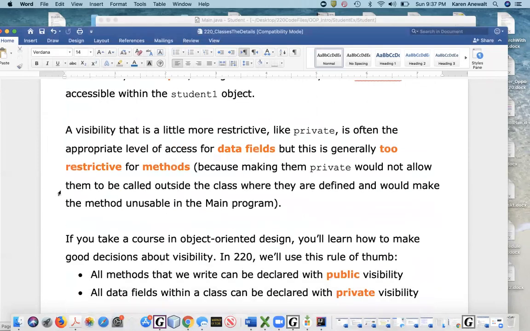The visibility level that's a little more restrictive, like private, is usually the appropriate level that you want to use for data fields. It's usually too restrictive for methods because making them private means you won't be able to call them from outside your class.